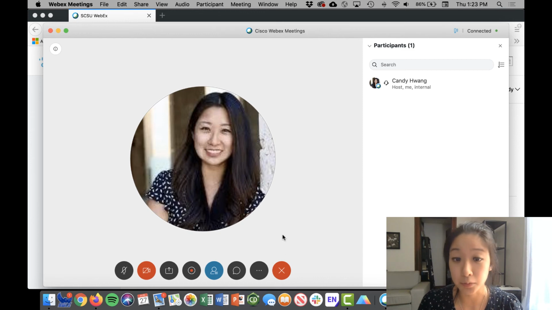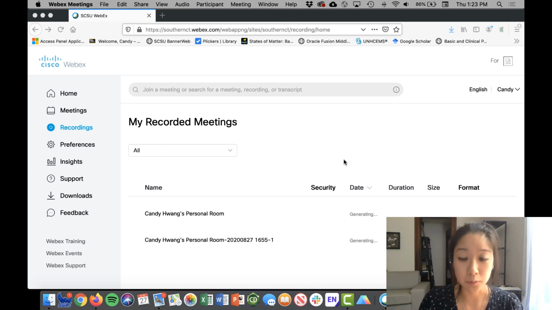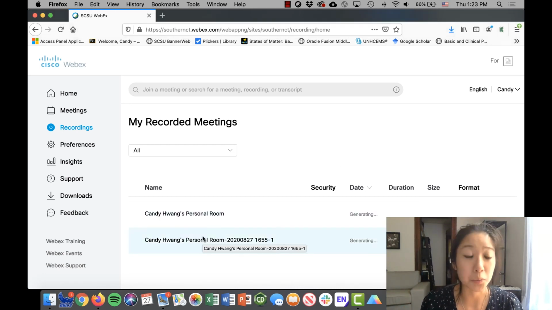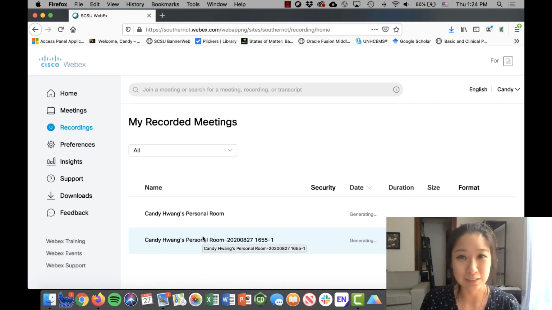Another way to stop the recording is just to press end meeting. And then once you end meeting, the recording will start generating and you will receive an email when your recording is done, just like Teams. So those are two options for you to stream your videos. It gets rid of an additional step of uploading to YouTube or another server like Kaltura. And you can just send a link to students and they can view your recording.